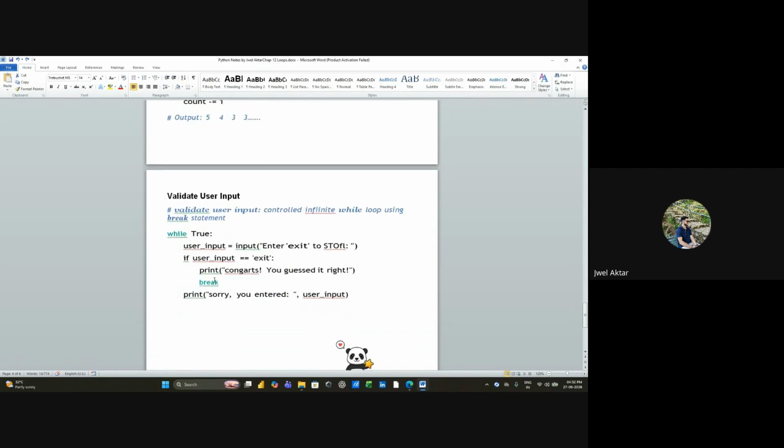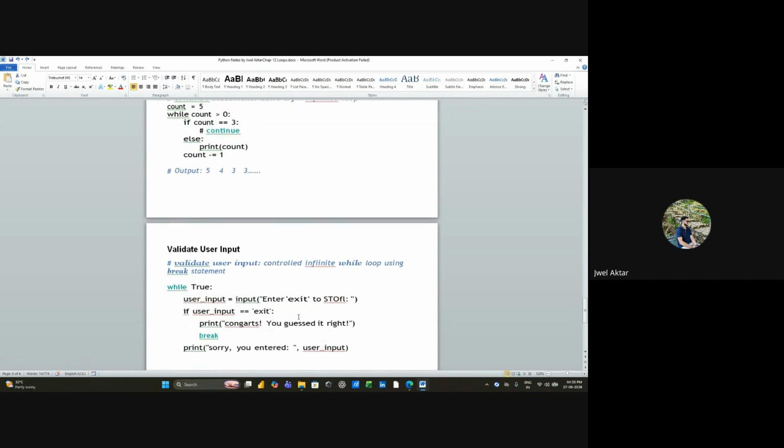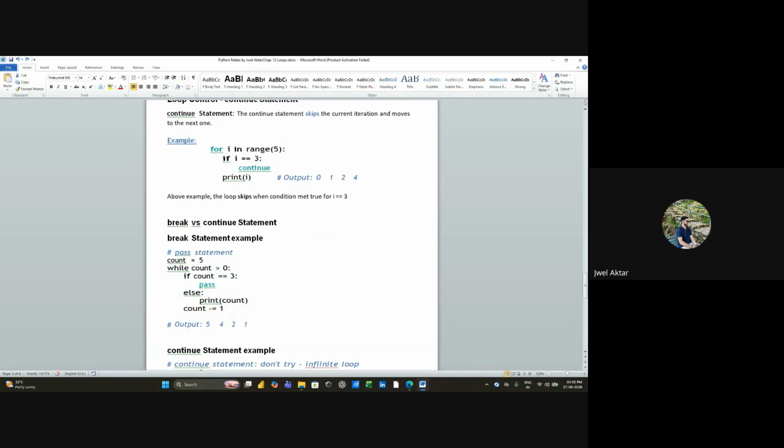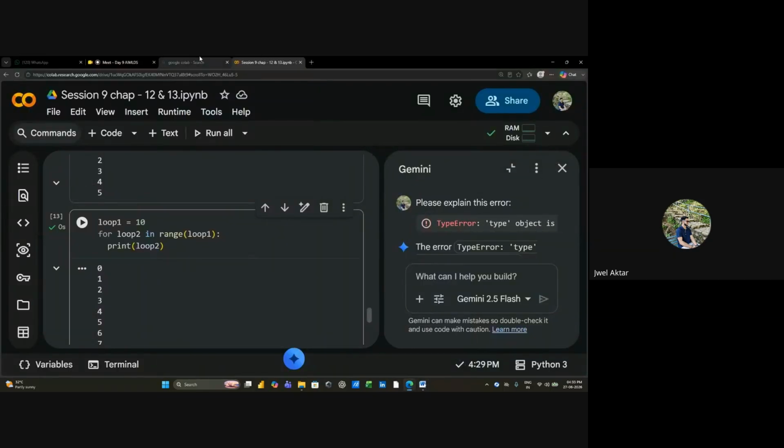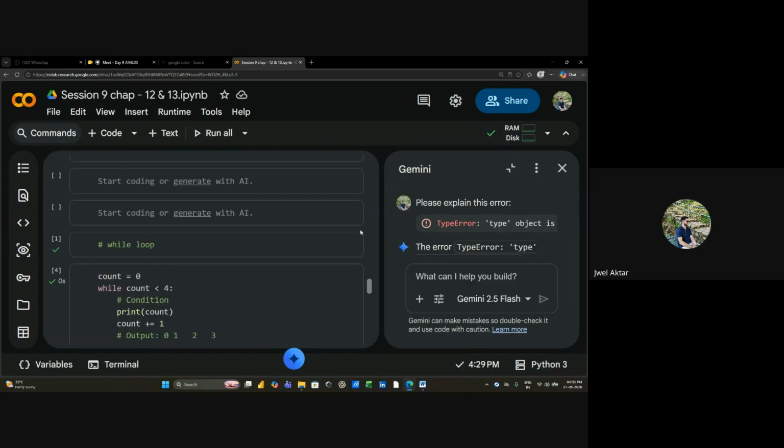See, there is an example. You can read it after the class. Now I will show you everything in practical.